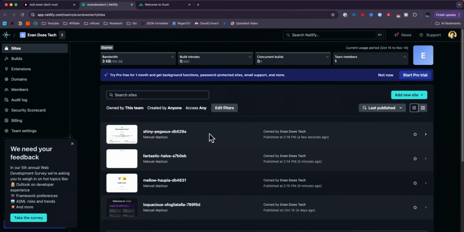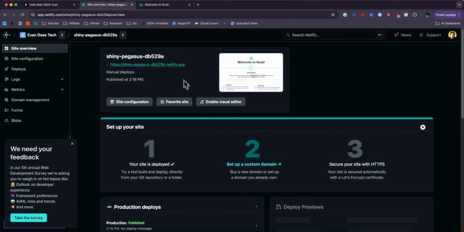We can see it listed right here. Go ahead and click on that. If we click on the link, it's going to open up that project. And now you can see that we can add a custom domain as well as adjust the site configuration to our liking. So that is how you can quickly deploy a Nuxt.js app with Bolt.new.